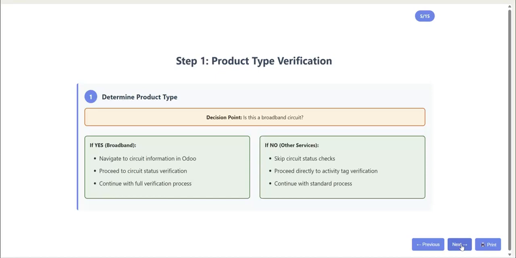So what are the different steps that we're going to take in this quality assurance process that we've embarked on? The first step is we're going to establish what product we are actually dealing with for this customer, the product type, in other words. And the major decision point that we need to make in this step is: is this a broadband circuit or not? Is this customer a broadband customer or not? Because our answer to that question will determine what steps we take next.